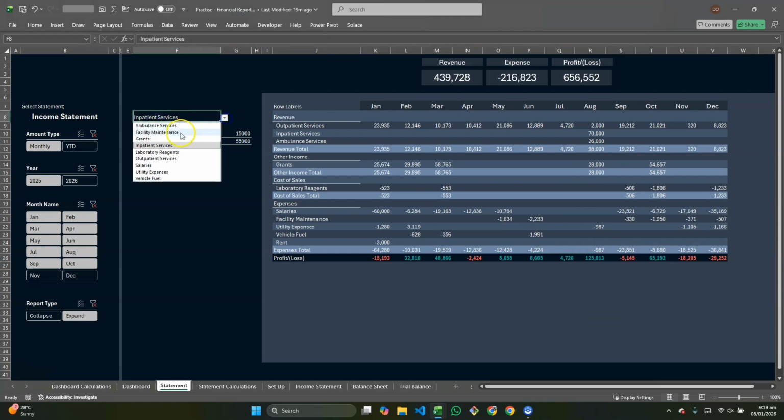If we change this, we have this over here, like this, outpatient services. Good. Do you see that? Okay.